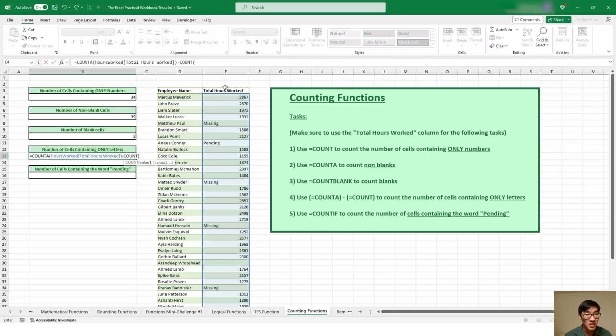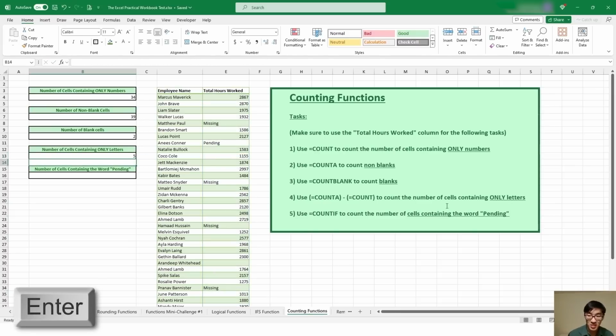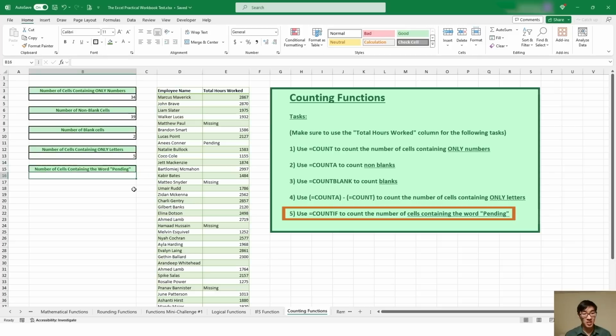So I could go ahead and select my column over here. Again, this COUNT is going to count the number of cells that only contain numbers. So again, it's numbers and letters minus numbers equals letters. There you go.